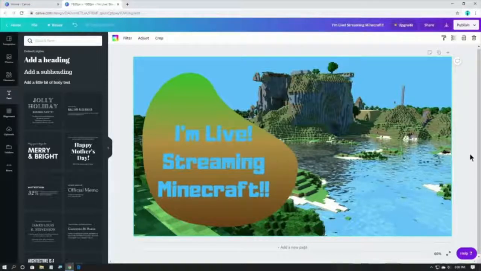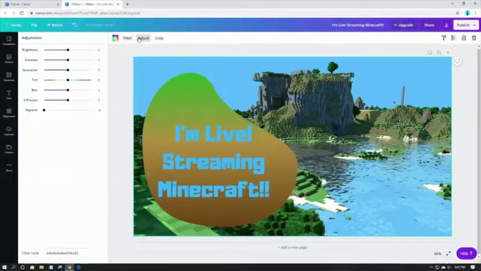You might see on some of my thumbnails that they pop a little more than other thumbnails might. How I do that is when I'm not selected on anything, I go over to adjust and you'll see all these different adjustments here. By changing some of these, it'll add more pop to your actual thumbnail. So I'm just going to show you the settings that I go with. For brightness, I put it to about -7. Contrast, I have it at about 8. Saturation, I bring up to about 17. And then finally, I take the blur down to about -22.